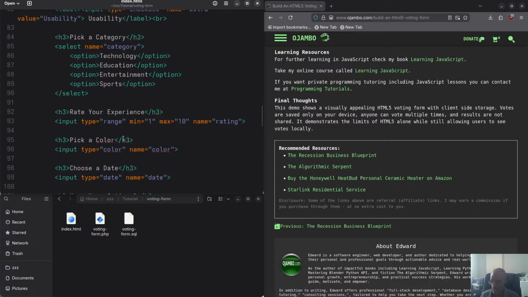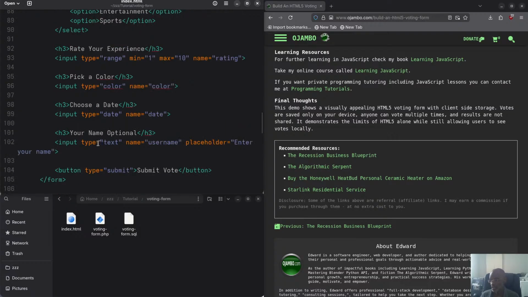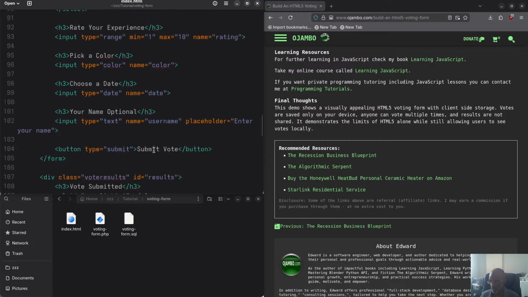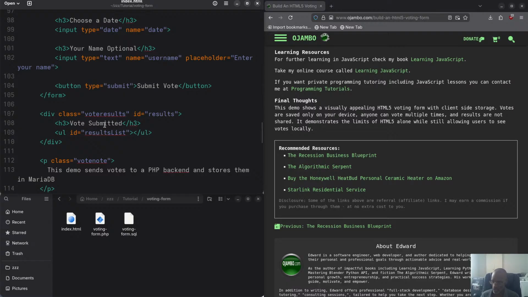And then we have a type date for the date picker. And then we have just some normal text. You just put whatever you want in, and we have a placeholder called enter your name. And then we have a submit button. And then when somebody clicks the submit button, it will put the results down here in the result list for all of that.